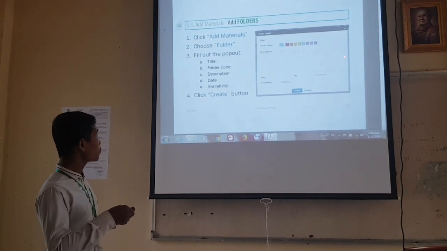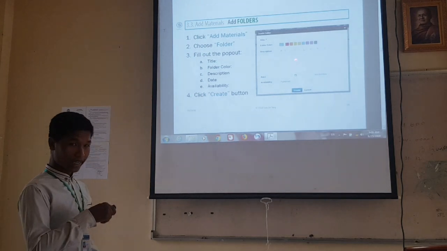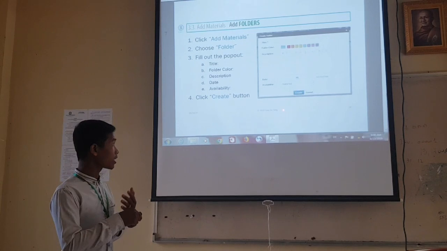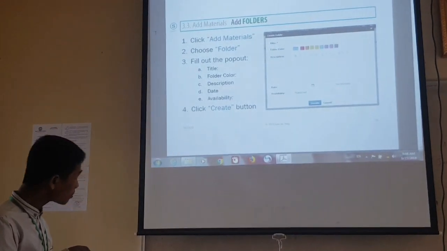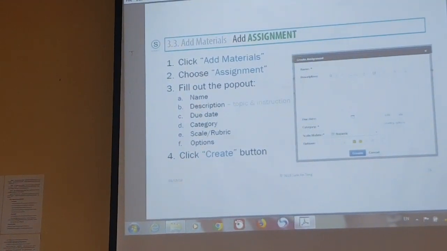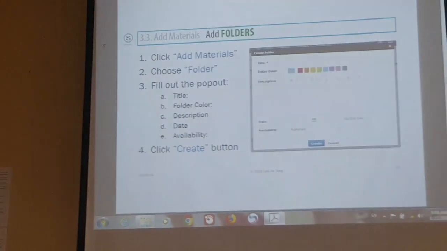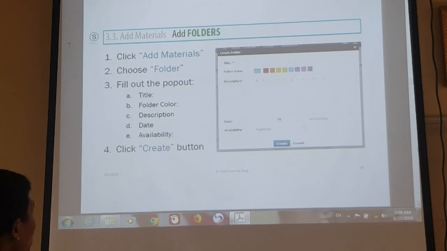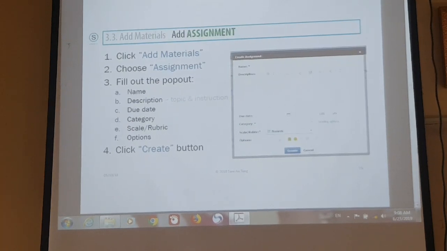And then after you fulfill all the pop out already, you have to click create here to finalize it. Okay, get it done, and move to the next one. Now at the moment we create, we add the folder. Now after having created the folder already, we just add assignment.